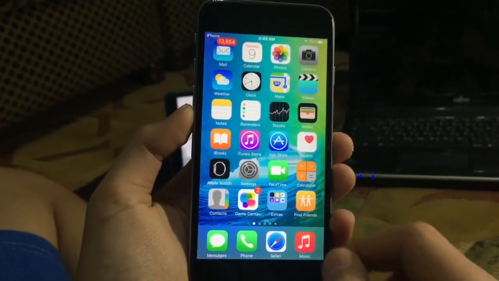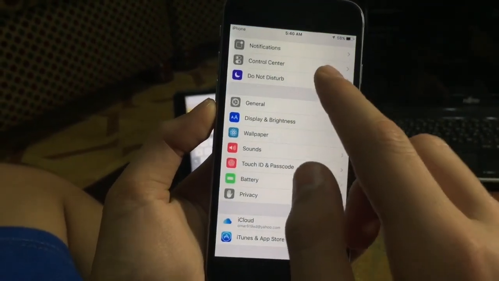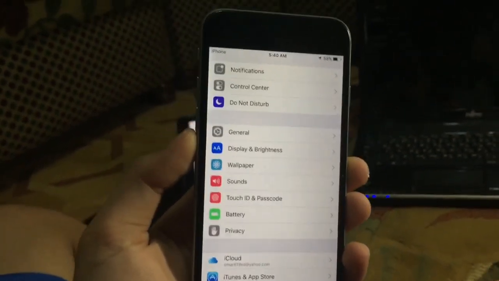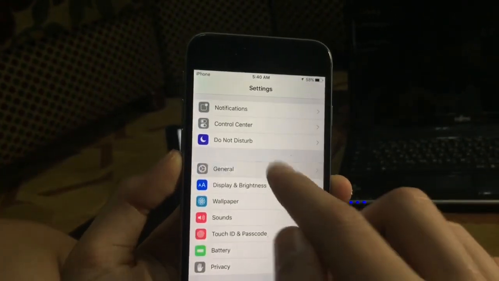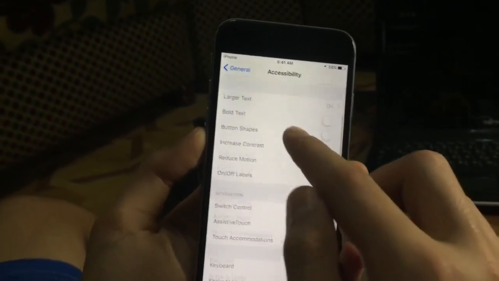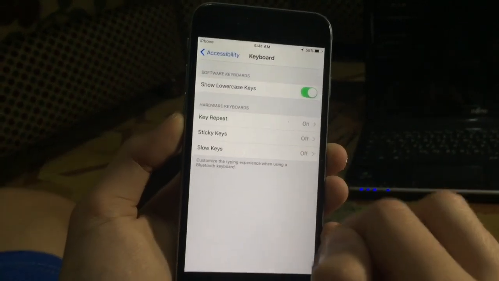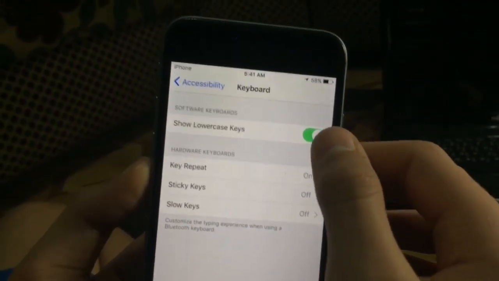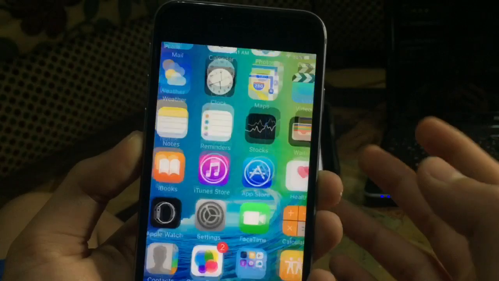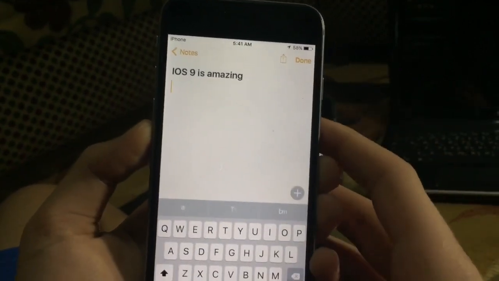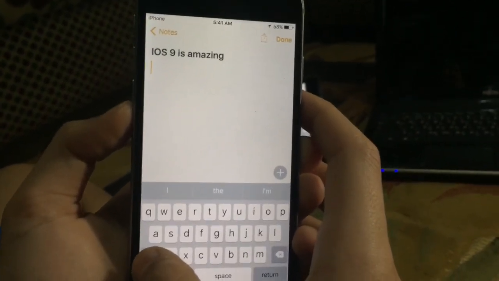Another cool feature in the keyboard is showing the lowercase. This is also taken straight from a Cydia tweak. So you can go ahead and go to General, then go to Accessibility, scroll down to Keyboard, and then choose to enable showing lowercase or disable that. On iOS 8 and the previous iOS versions, it never showed lowercase, but now it does show lowercase.